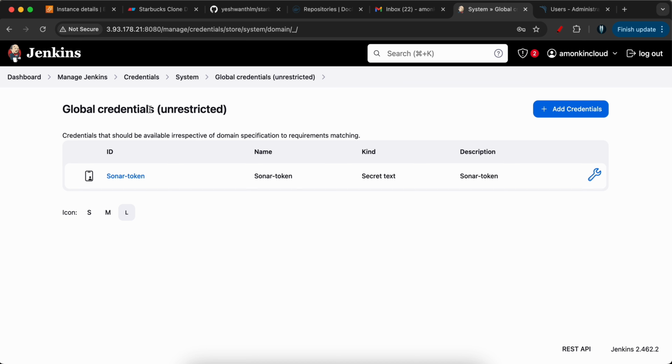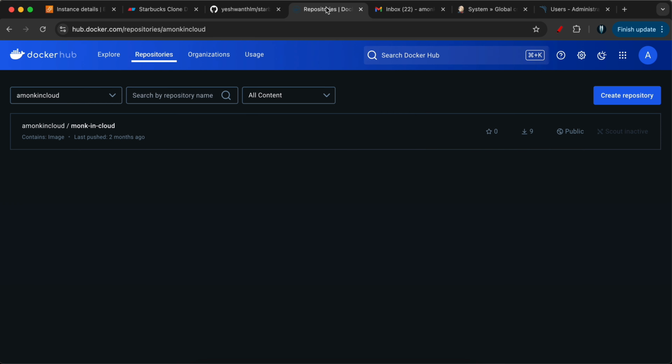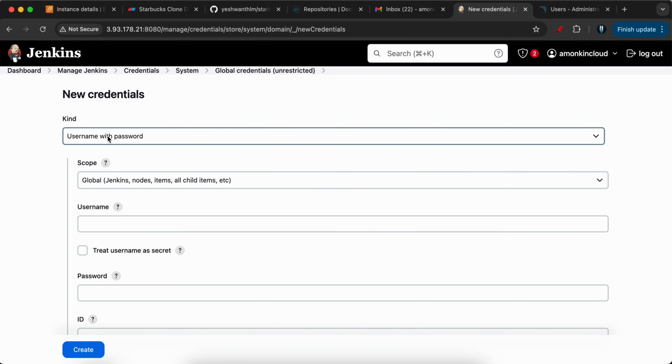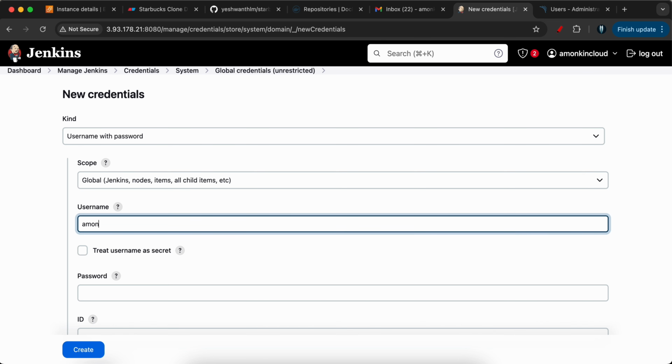Now we need to provide the credential for Docker Hub also. Why? As I told you, I need to build an image and that image should be pushed to the Docker Hub repository. For that to happen, I need to provide the username and password for my Docker Hub. So I'll click on add credentials again, but this time it will be username with password. The username would be your email address. So I'll say amonkincloud@gmail.com. Let me verify that.